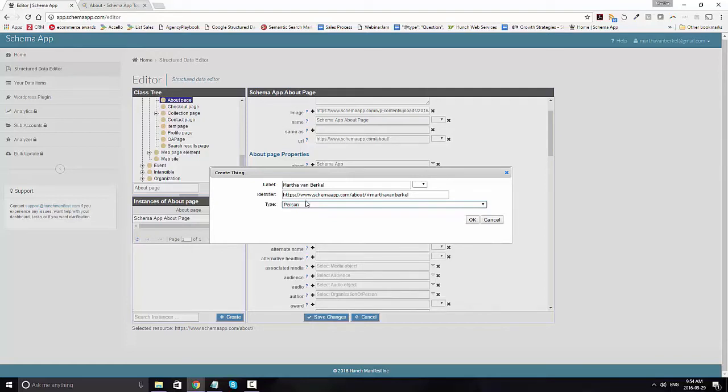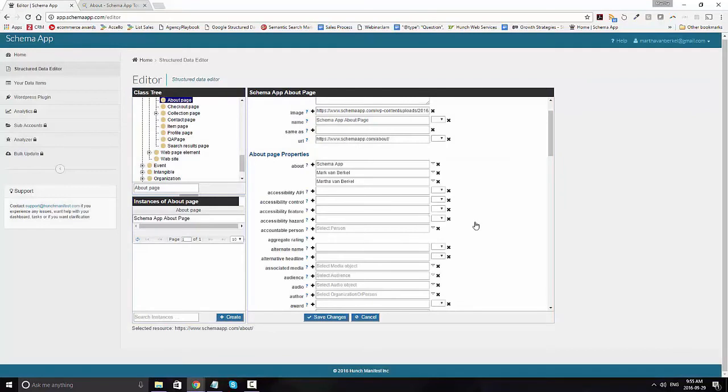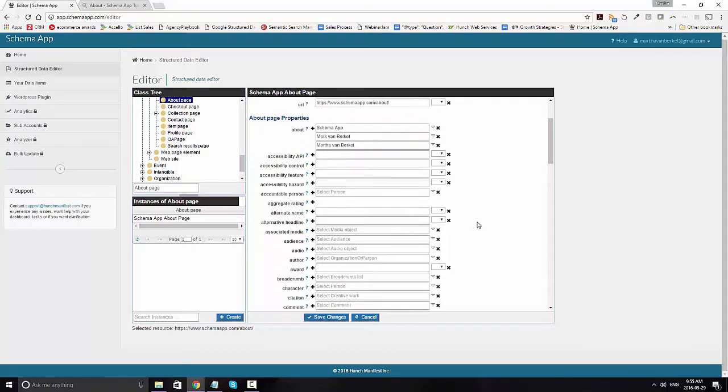And you may want to just search through the schema.org vocabulary in order to identify what that most specific thing is. So we'll go ahead and click on OK. What we've done here now is created a connected data item in Schema App. And once we're done filling out everything on this page, we're going to go and edit that and add details about Martha Van Berkel.